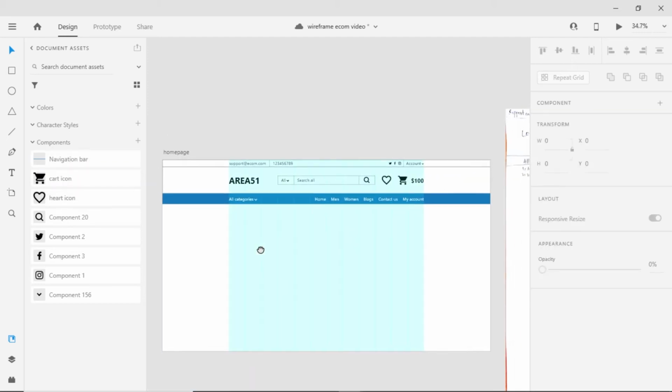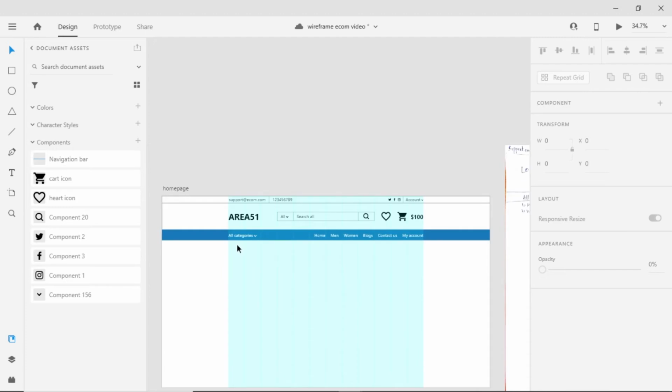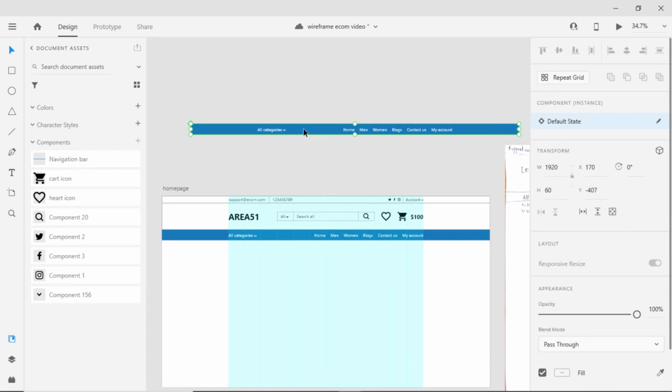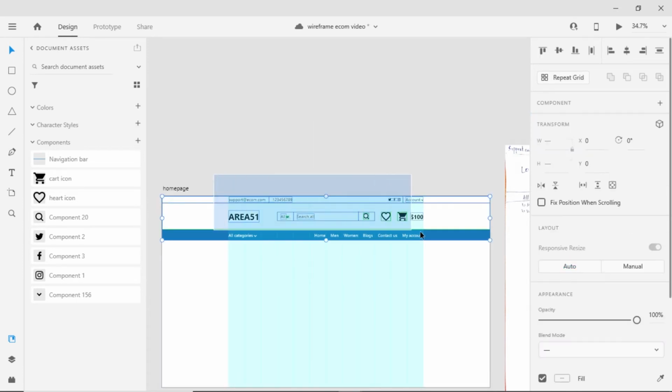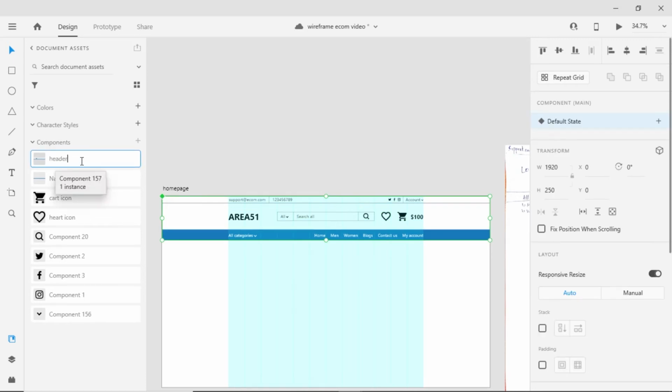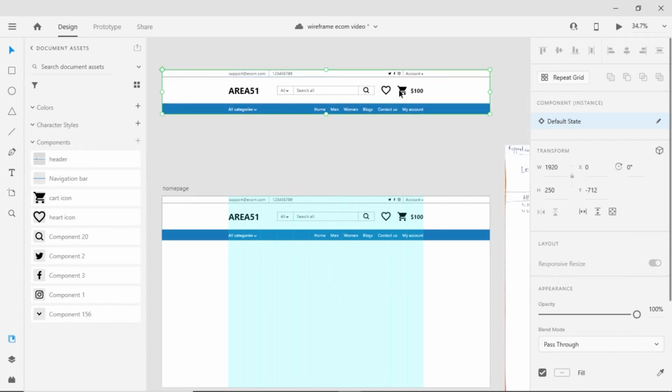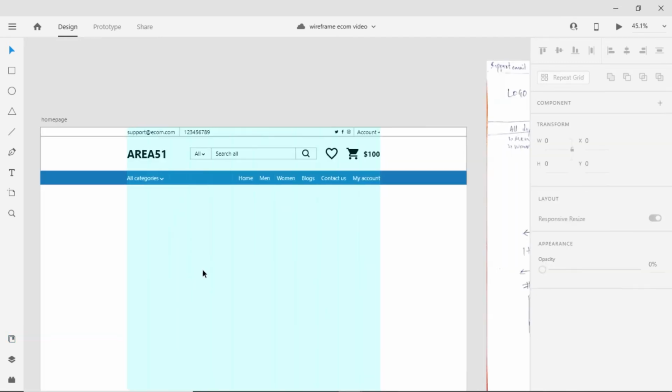Now why I made a component out of this is, on every page of the wireframe that I will design, I will not have to make all these things again and again. I will just drag this and I will put it on the page, and I am done with the navigation bar. Or if we want, we can totally select all these things and make a component. We can say header, and we can use this thing directly, so we don't have to create any of this on every page.